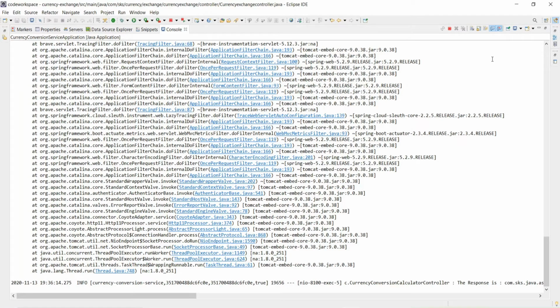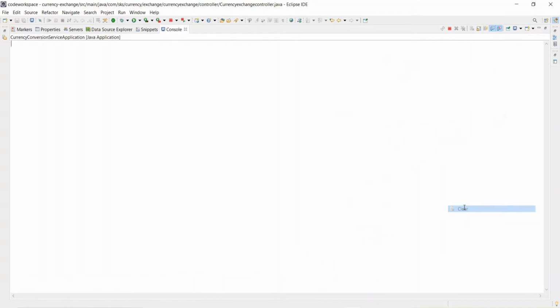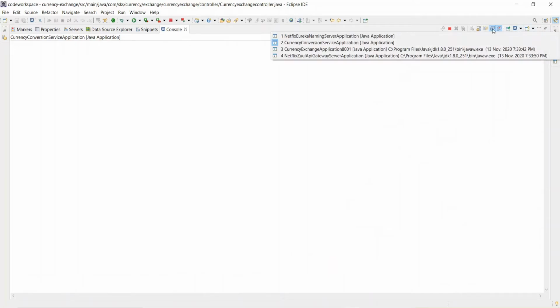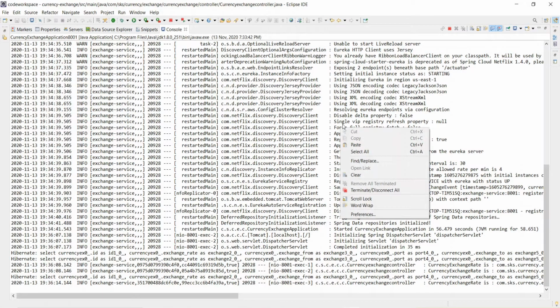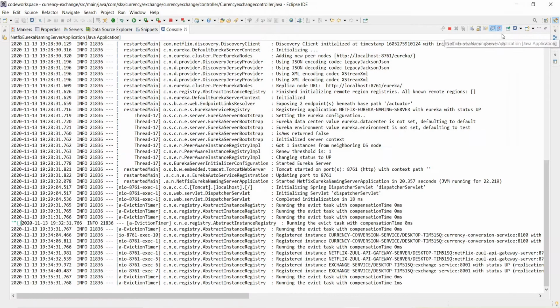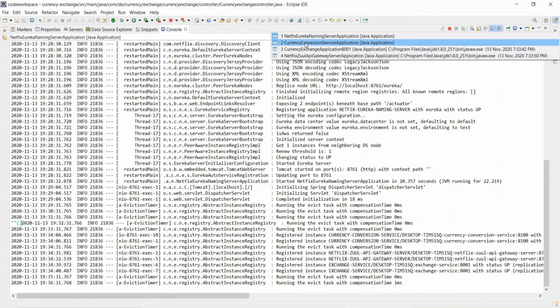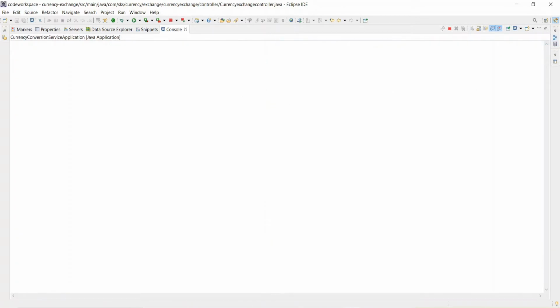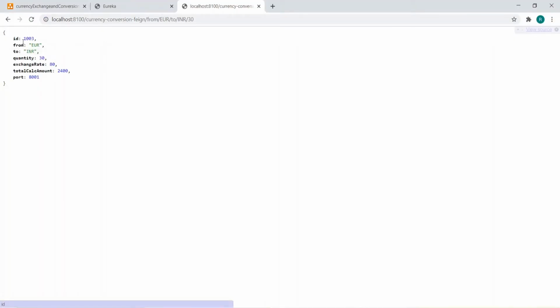So now come here in the log. Okay, currency conversion service application, clear this log, clear. Go to the currency exchange service here, clear the logs here as well, clear, right? Now, yeah, now go to the currency conversion service, the log is clear. Now hit the request again.